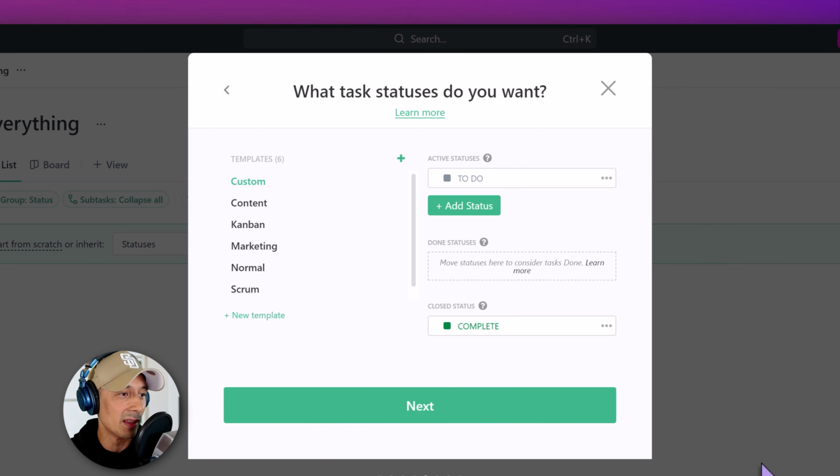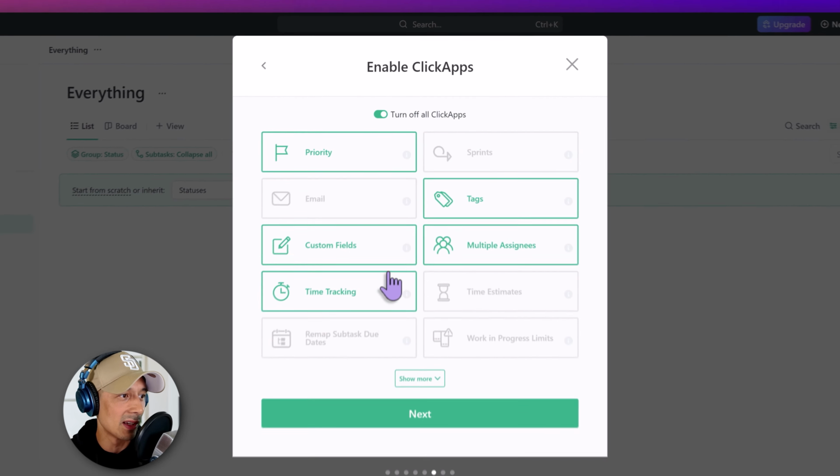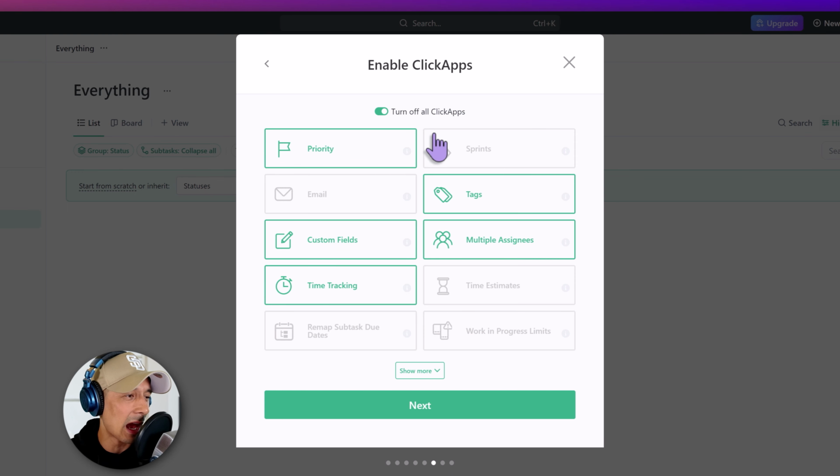Now this here is defining the tasks that you need to run. So I've got one custom set up. Let's go ahead and just do one active status, and let's call that inbox. Once that's done, click on next. Now these are different functions that you can activate within your ClickUp list or space, and we don't really need a lot of these. We just need priority, tags, and custom fields. Let's turn off time tracking and multiple assignees.